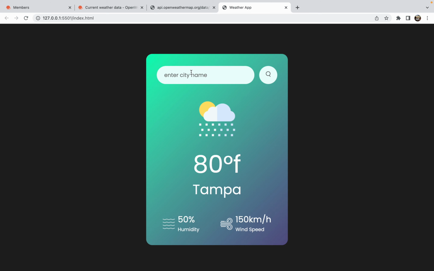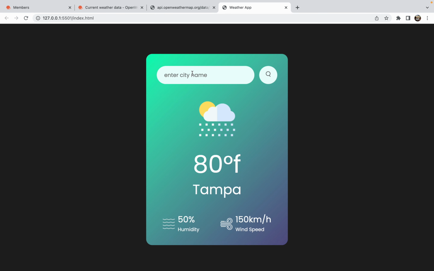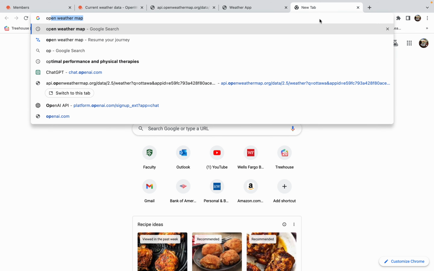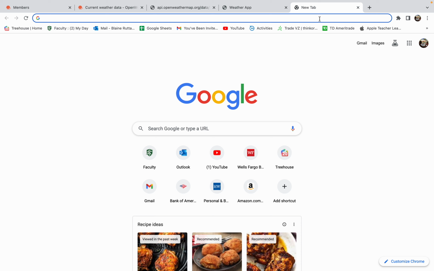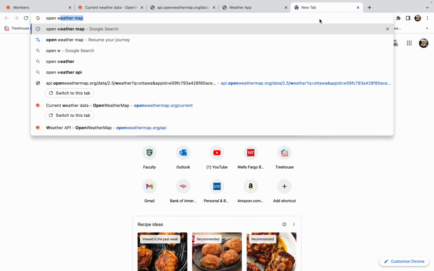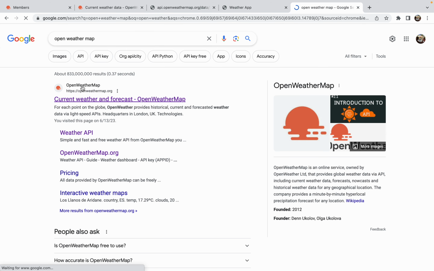And now, what we need to do is get an API. Get the API. And where we're going to get it from is OpenWeather. You can go to Google. And let's go Open Weather Map. So you see it's openweathermap.org. And you're going to click that.